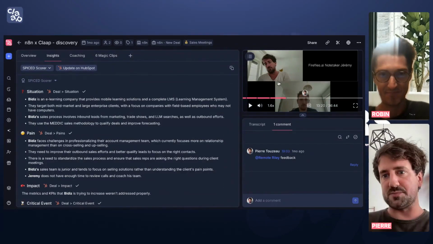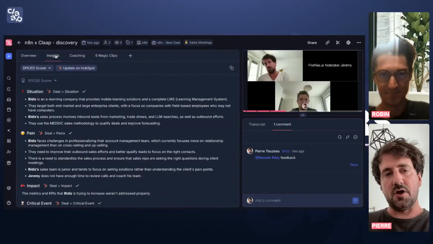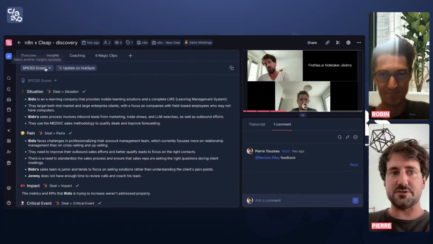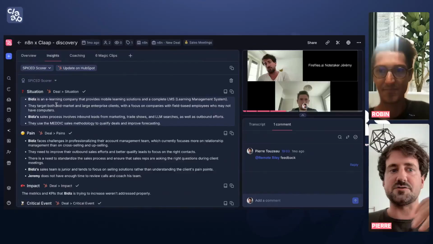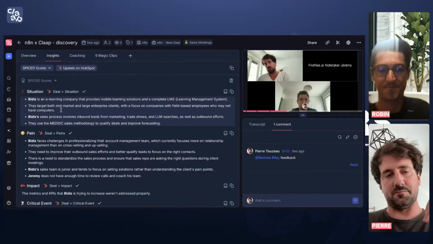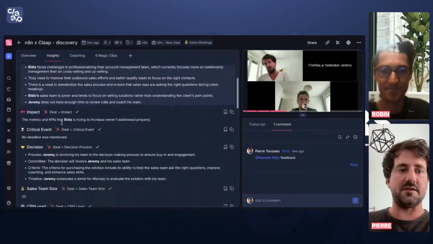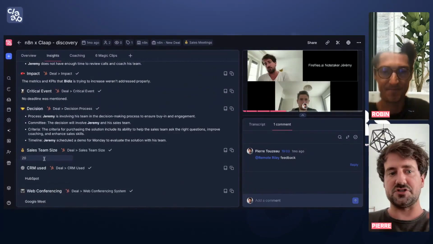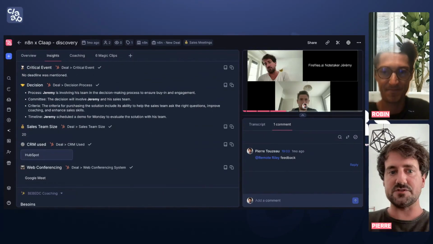So if you go to a specific recording in Claap, and if you click on the insights section, we've been having this place where you can apply a specific template to automatically extract structured data from the call. So for example, in this one, I'm using a SPICED qualification template. I'm going to extract information such as situation about the company, pain, but it can also be numbers such as size of the sales team, or even a select button like the CRM used.